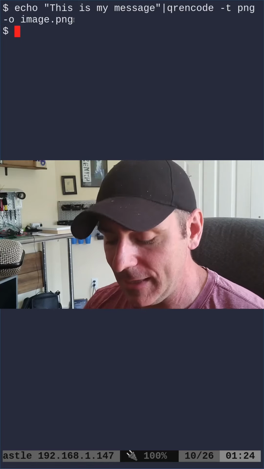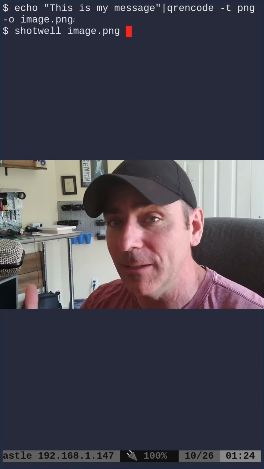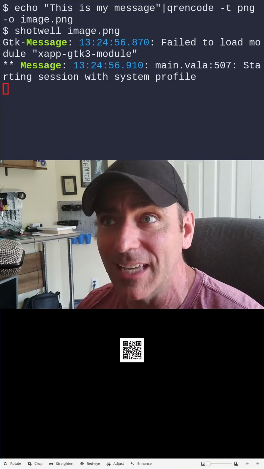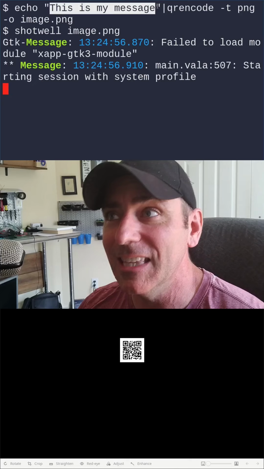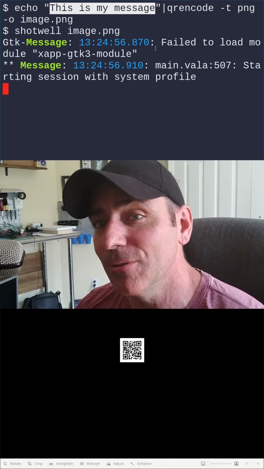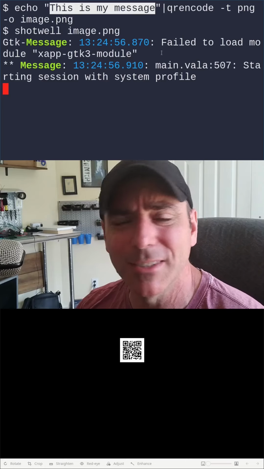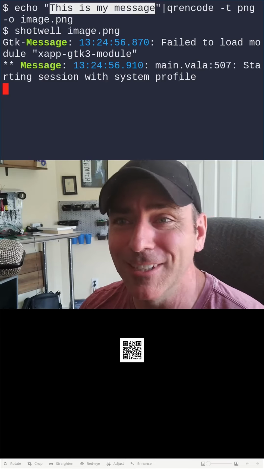We can run that, and then I can open it with my image viewer, and as you can see, there's a QR code here, which you should be able to scan, and when you do, it should say, "This is my message." So that's how you can create a quick QR code locally on your machine, not having to go to any of those websites that's probably logging all the stuff that you're entering.